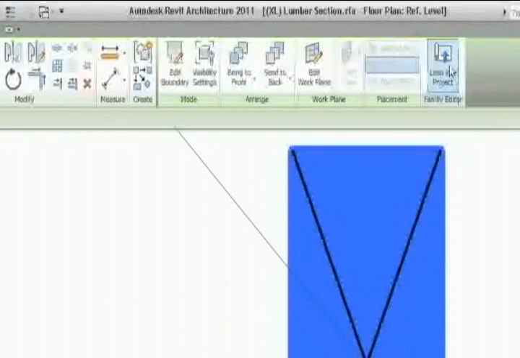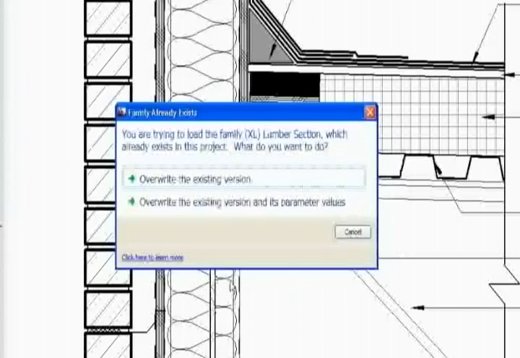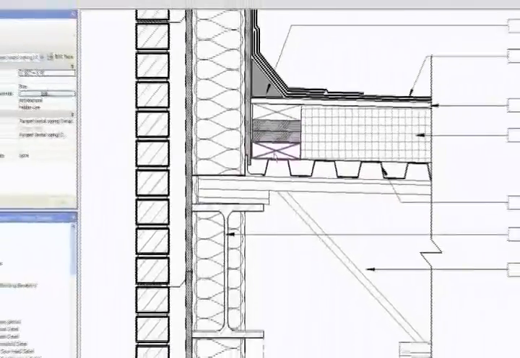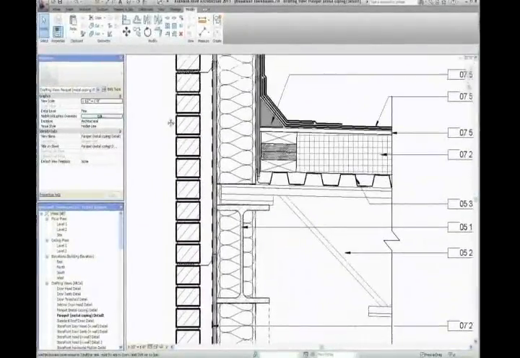Now load into Project, selecting the correct project. When prompted, overwrite the existing version, but do not overwrite the parameter values. These components now show up with a white fill region.